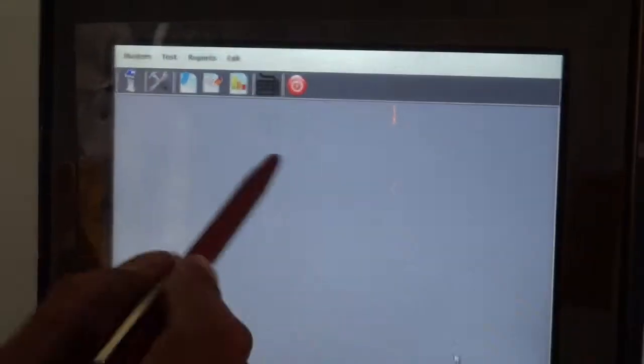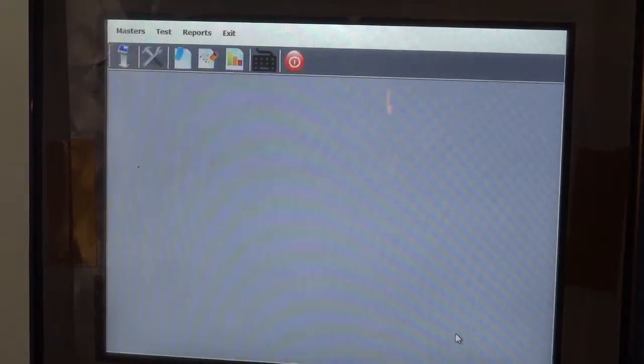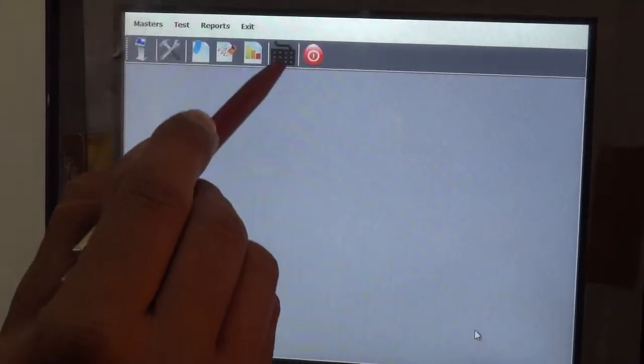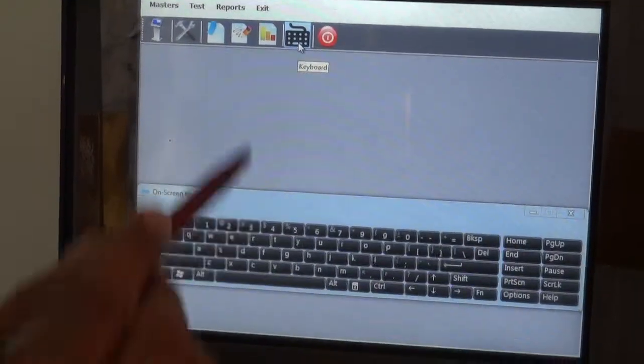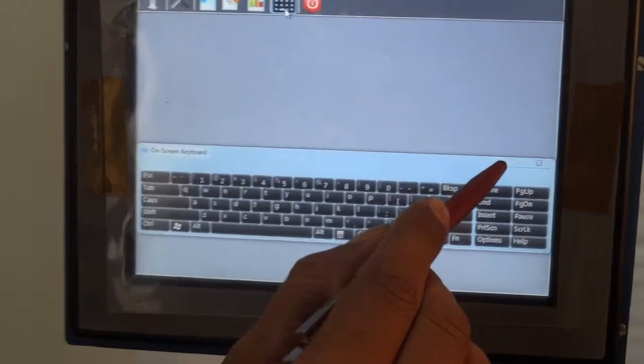To exit, you can use this exit key, or you can also use this red color button to come out from the system. And this is the keypad. A shortcut for the keypad is provided here for a user friendly application.